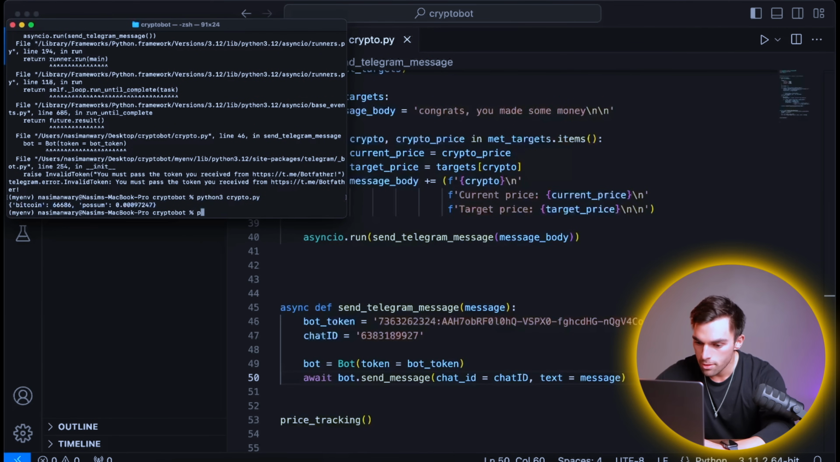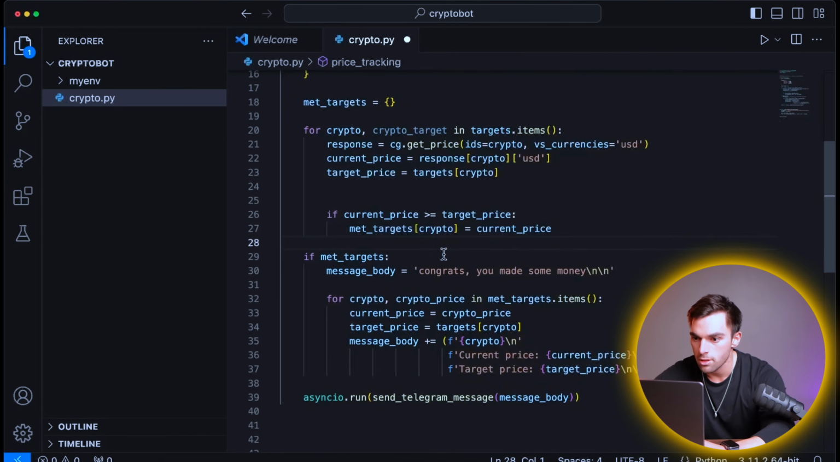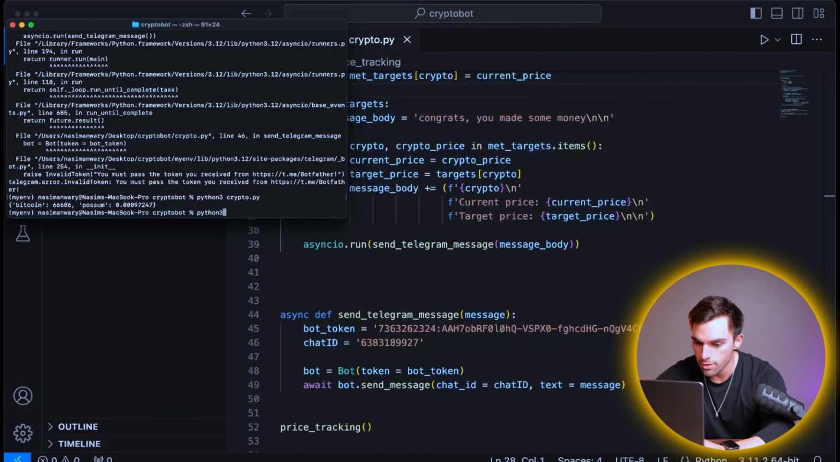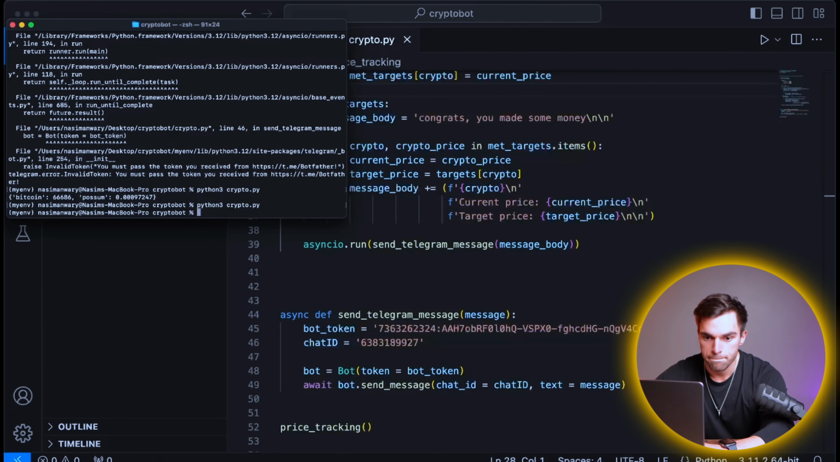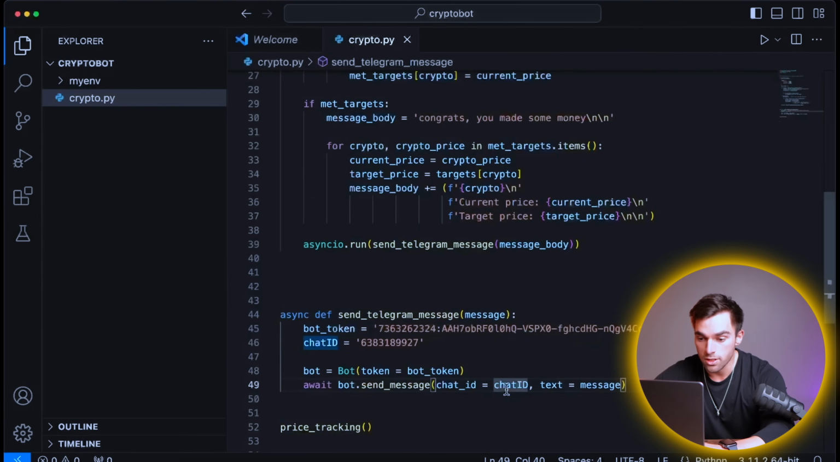So let's run this again. Actually, I want to just remove that thing that I was printing earlier. Okay, print my targets. Yeah, that's the only one I'm printing. Okay, so python3 crypto.py. Okay, let's go onto our Telegram and see. Okay, awesome. There we have it. So congrats, you made some money. Bitcoin, the current price is 66,000, the target price is 65,000, and the same for Possum, the current price and the target price. Now, that's awesome.